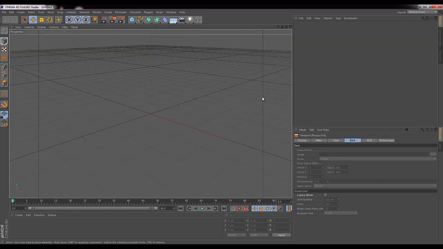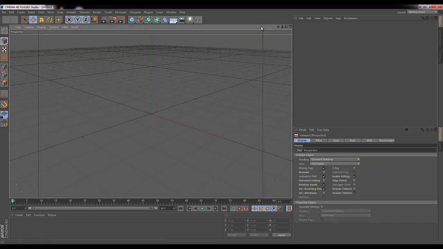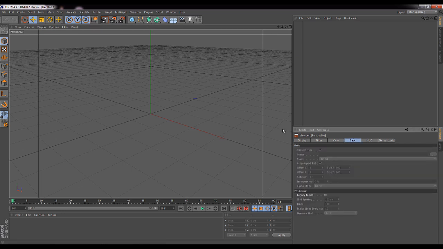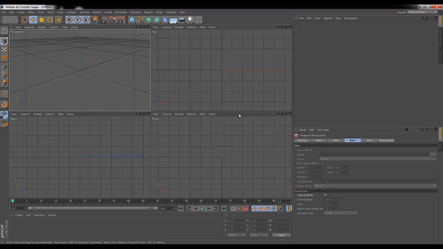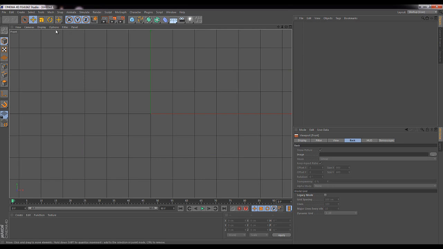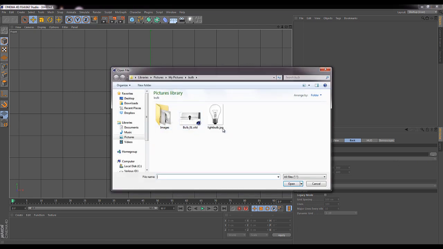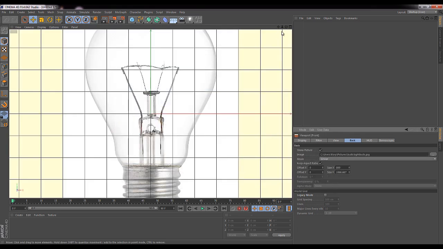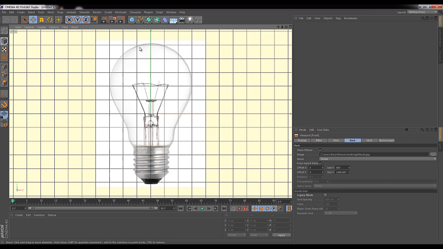Alright, let's see where we need to start. First thing we want is an image for the background. I just grabbed an image from Google. We need to go to front view here, go to the options, configure, hit the dots in image, and then you can select your image there. And there we go, that's fine. So that gives us our bulb outline.